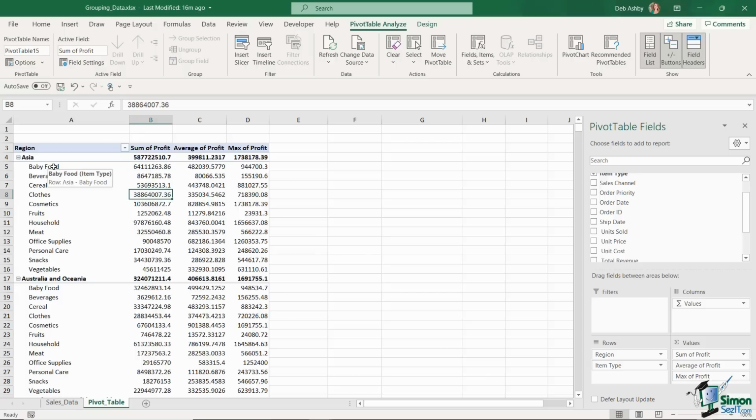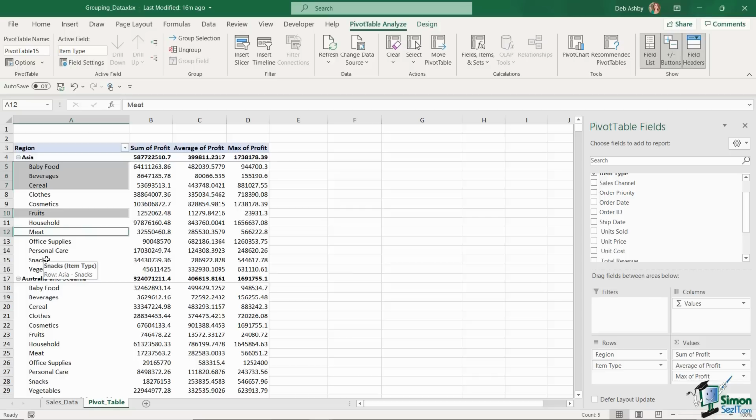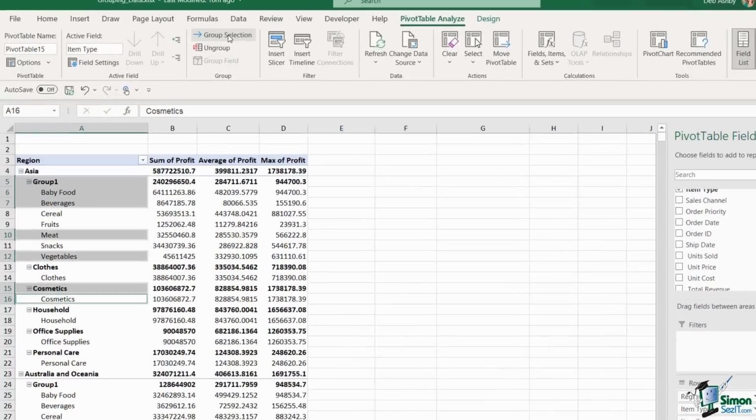So that's going to include baby food, beverages, cereal, fruits, that's food and drink. So let's hold down Control and select that one as well. Meat, we can select that, and also snacks and vegetables. So those are all of the items that belong in the food and drink category or group. So to create that group, let's jump back up to the Pivot Table Analyze ribbon and select Group Selection.